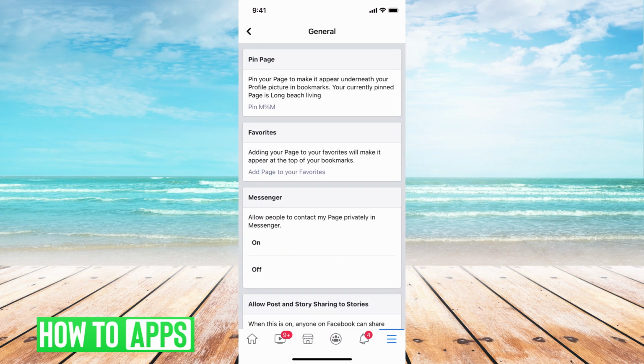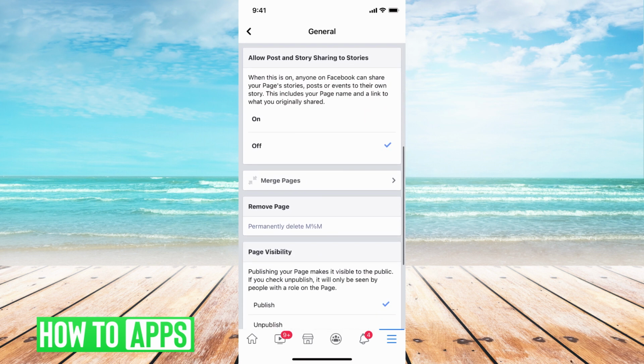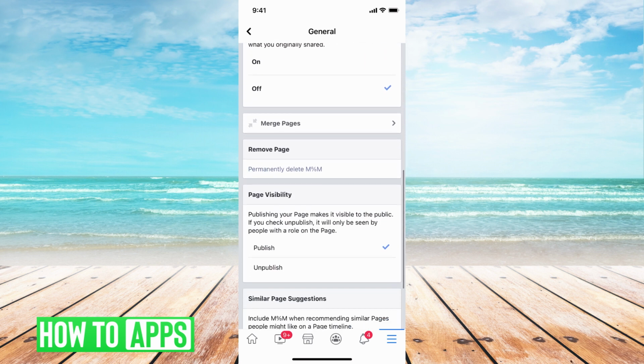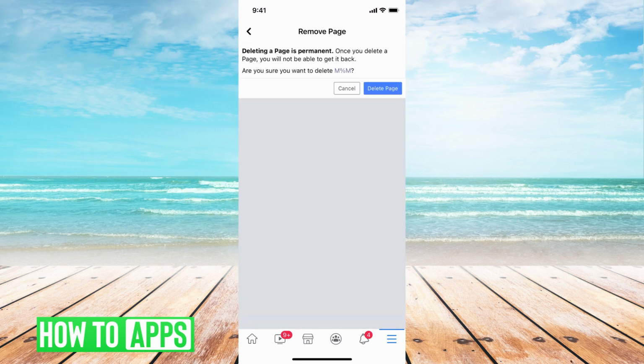And once you're there, go ahead and scroll down until you see remove page. And then underneath that, it says permanently delete M&M. We're just going to click on that. And now it's saying, do you want to permanently remove this? And you're going to be like, yes, I do. And all you do is click on the delete page button and your page will be permanently deleted.